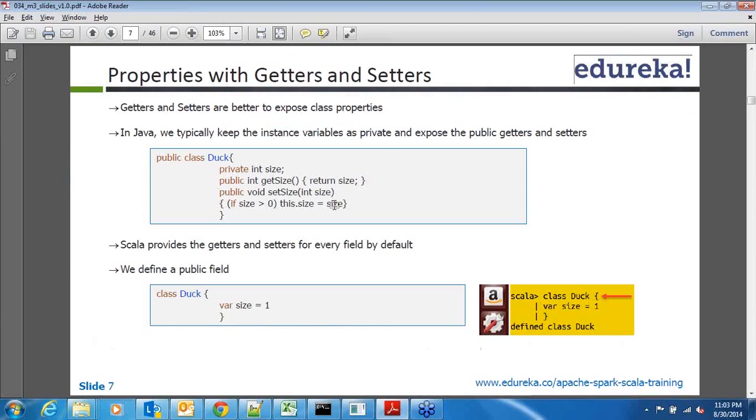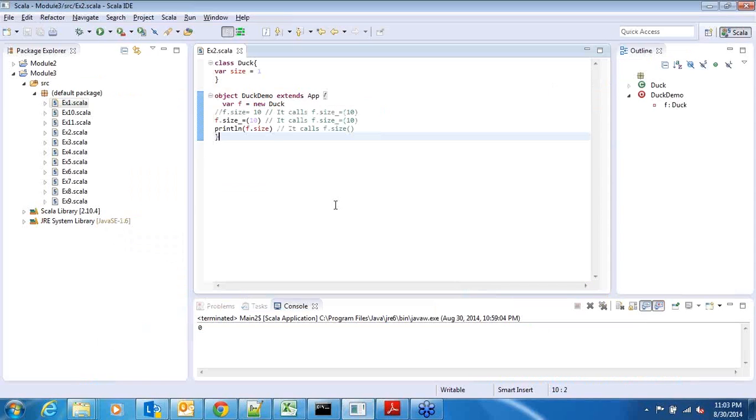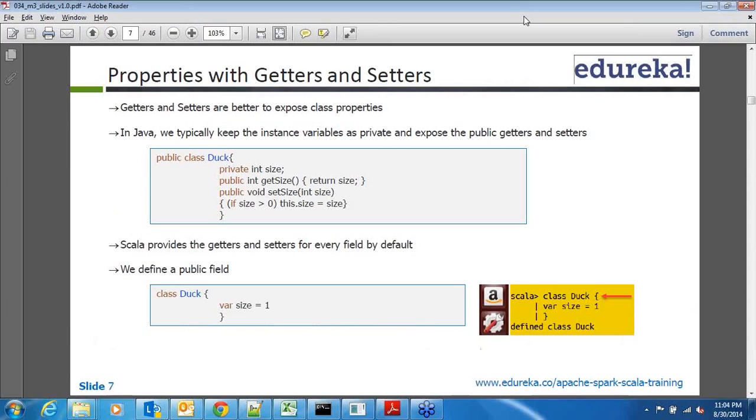Getters and setters are better ways to expose your class properties rather than setting them by yourself, right? Anybody who would like to say why is it so? Why should you have getters and setters? Why can't you simply say duck dot size is something, and how does it matter? You're just invoking another method in the class, right, guys?